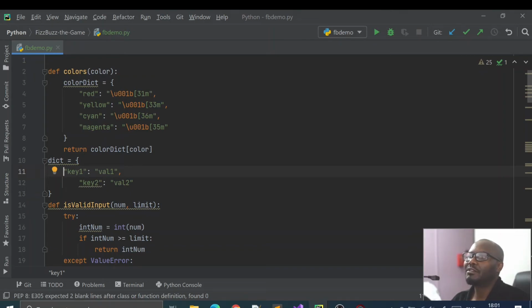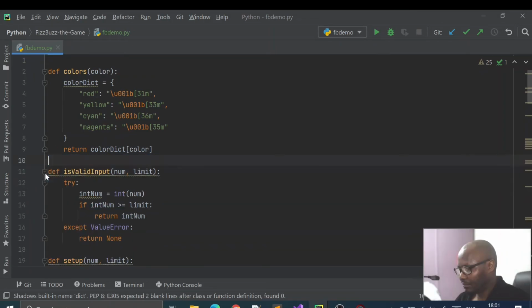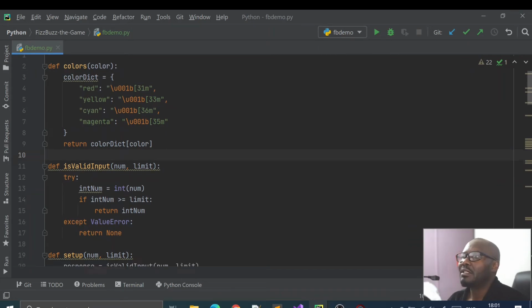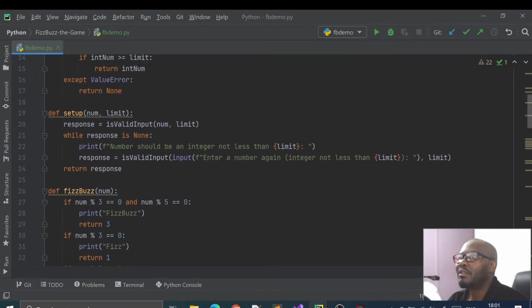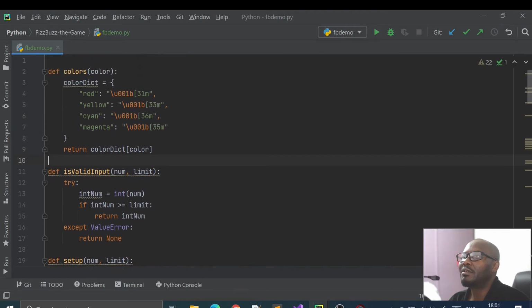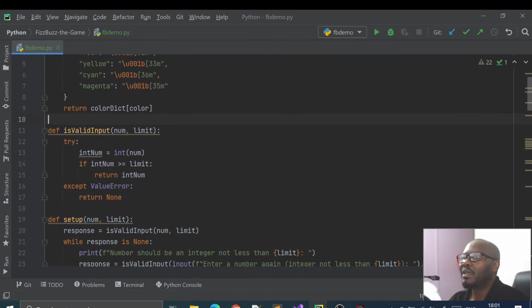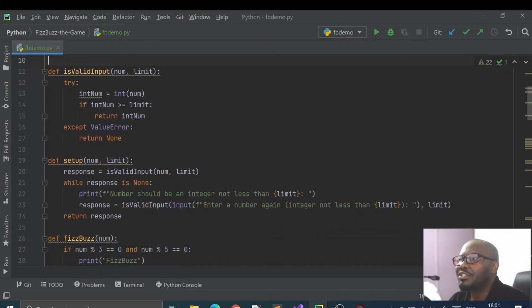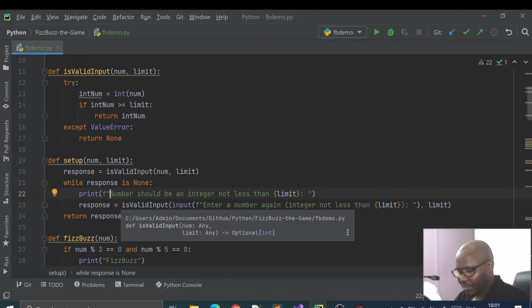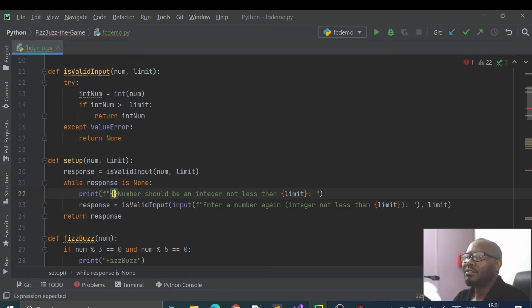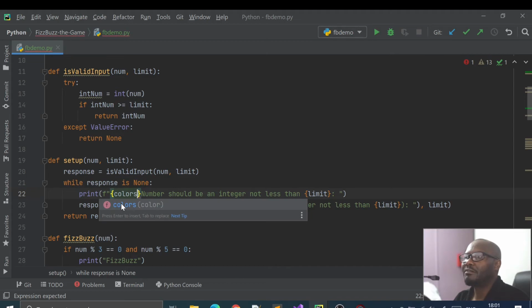Exactly what we've done. So that's the dictionary there. Now, when we come here, we're calling that function. Let's call colors and pass in the color. For this error message here, we want to get the colors. So it's a variable, and we want to get the value there. Colors is the name of the function.